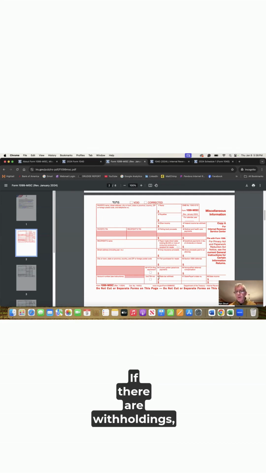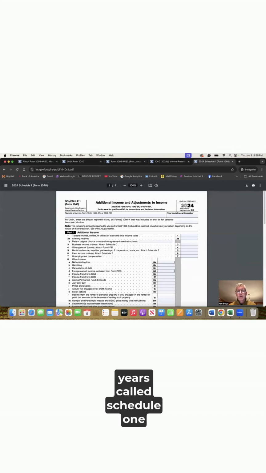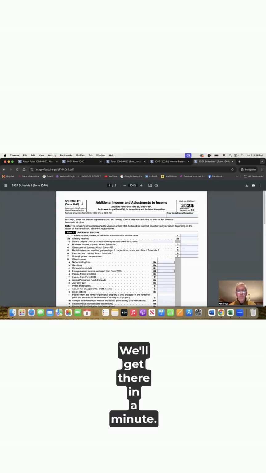If there are withholdings, here's state withholdings. You'll see withholdings on here as well. Federal tax withholding on line 4, state tax on line 16. So let's pay attention to this line 3, other income. So how does this get to your tax return? Well, we have a new form in recent years called Schedule 1 that goes to Form 1040. That's your final tax return. We'll get there in a minute.